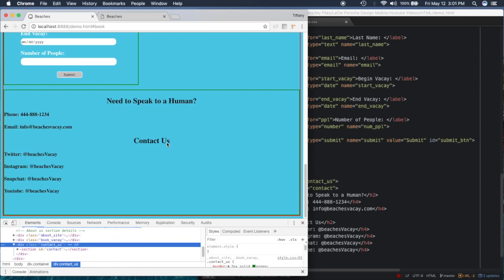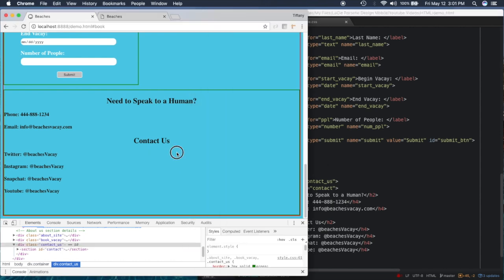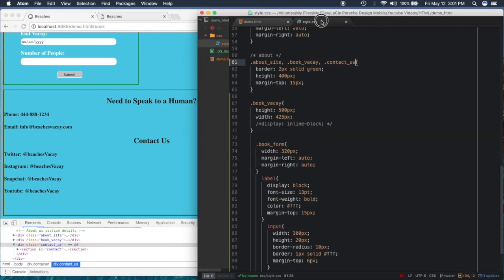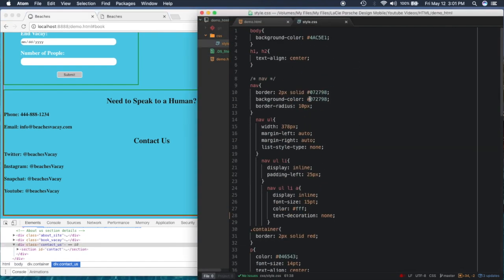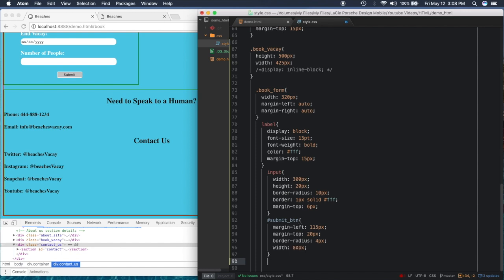All right, so let's refresh. What we have here is just our text, right? All this text is now on the page, which is good to see. So if you notice, these H2 tags are automatically centered. That's because in our CSS, way up here, we said, hey, all the H2 tags, just center them. So it's going to center all of them now. So that's all that's doing. So let's style our contact us section.